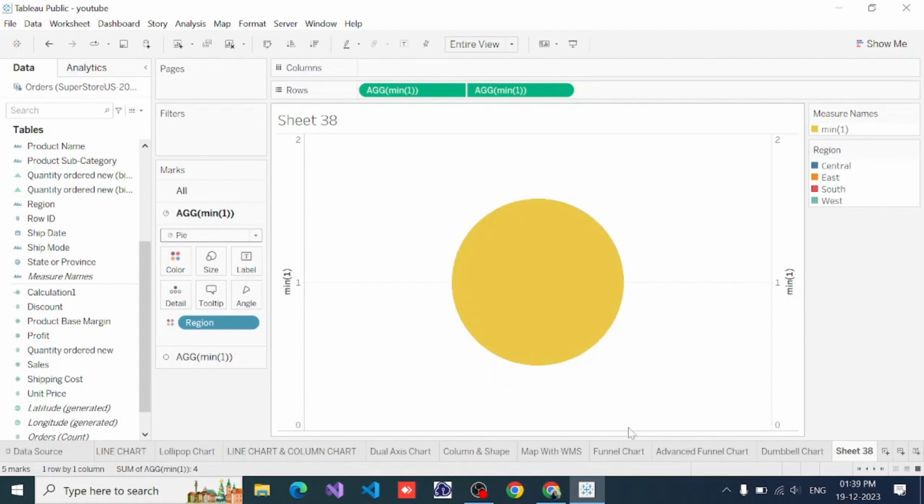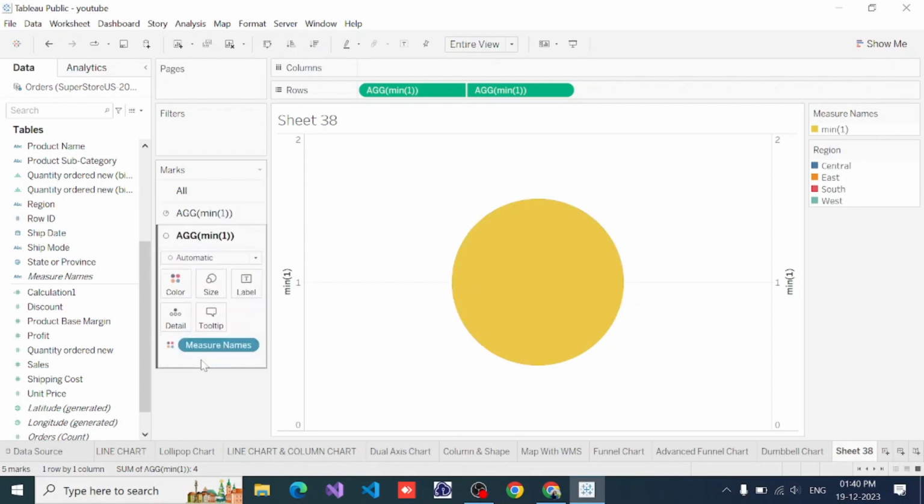But you can see on my right hand side Central is in blue color, East is in orange color, South is in red color, and West is in green color. But in this chart I am not getting anything, right? So for this, just select the second one and decrease the size a little bit.